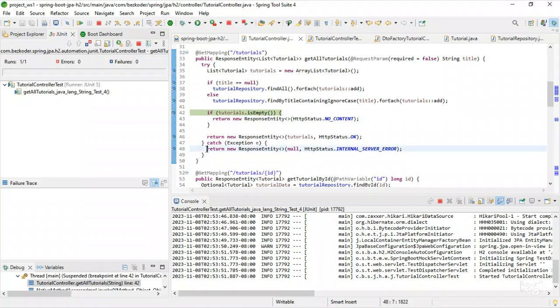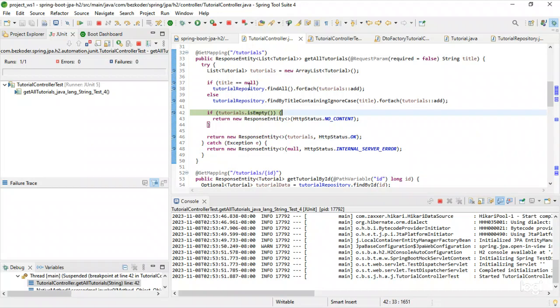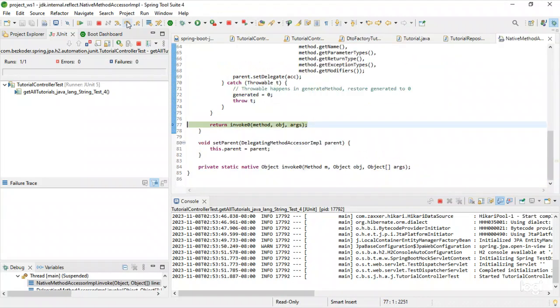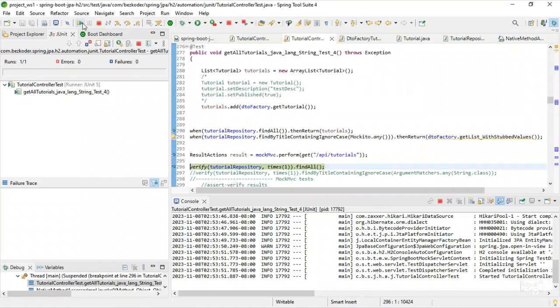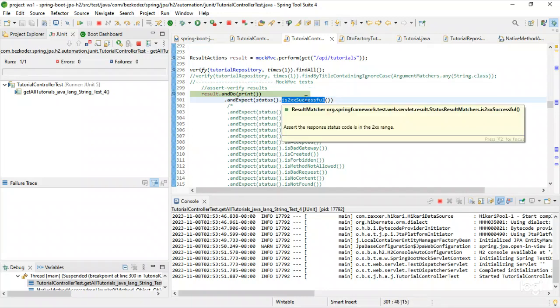We didn't go into the catch error block. That means it actually did the correct casting for it. So this is a list of tutorials that is actually sent. You see this list of tutorial, and now it is actually sending a response entity. Earlier it was sending internal server error. So hence our execution reaches this point. We know that the database operation was called once, and now we are verifying whether the HTTP response status was also as expected. We expect it to be 2xx successful.